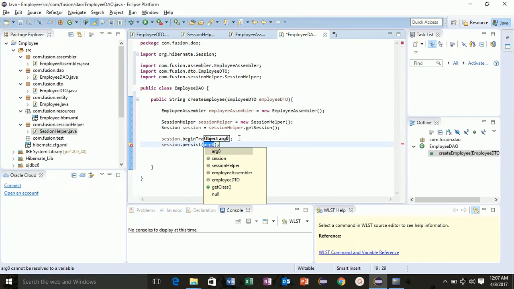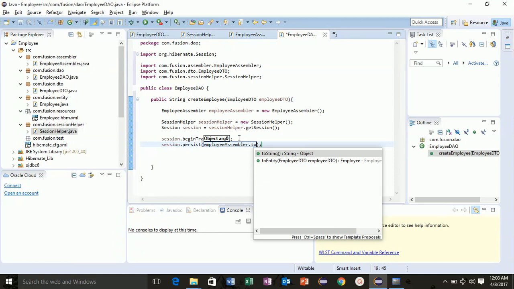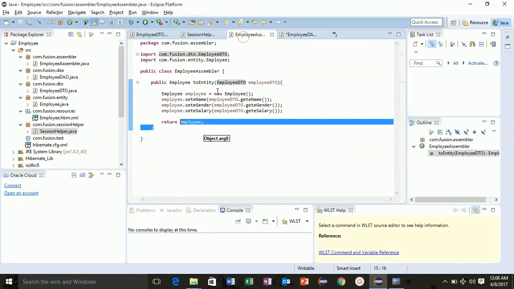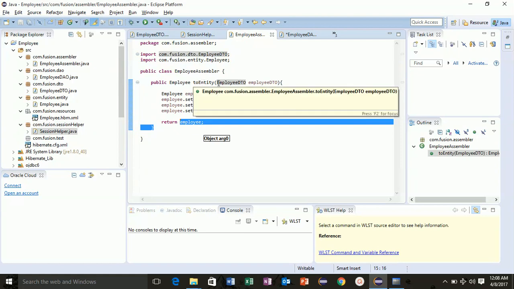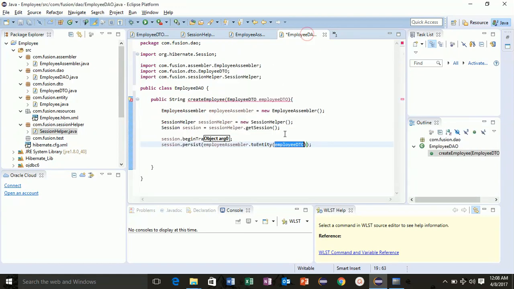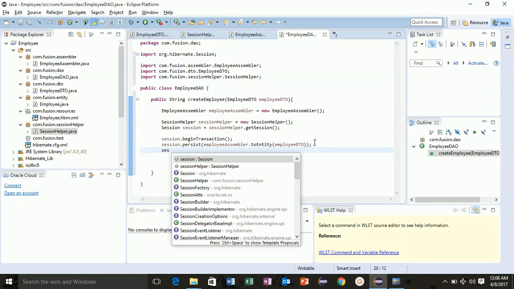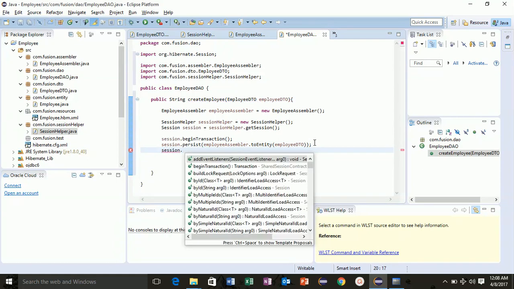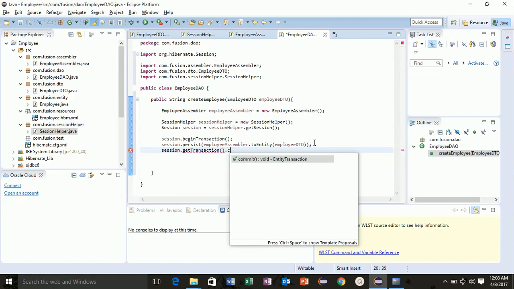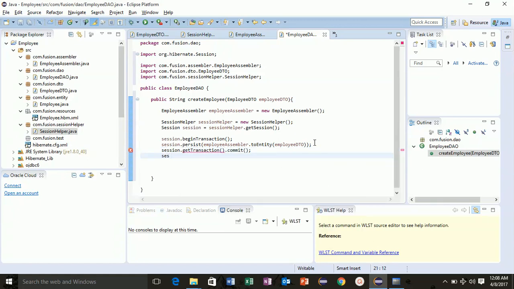Persist is to save data to the database. Employee assembler dot to entity. We have a function to entity in the employee assembler class, this one, and this is taking a parameter of employee DTO. So we are putting here employee DTO as a parameter. So this whole thing will return the entity. Now we'll commit this transaction so that it's saved to the database. We'll get transaction dot commit, and then we will close the session.